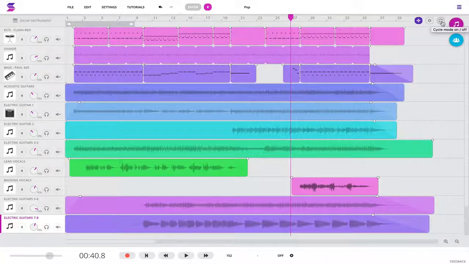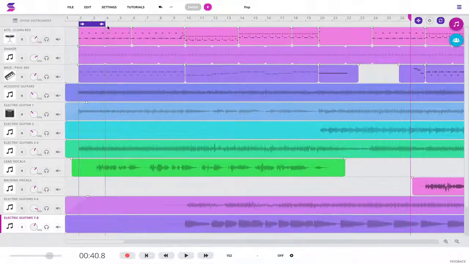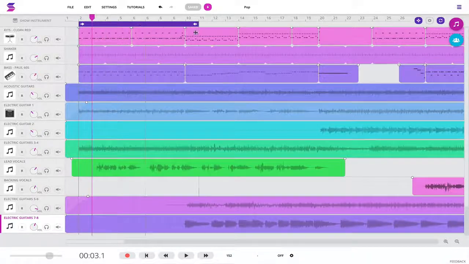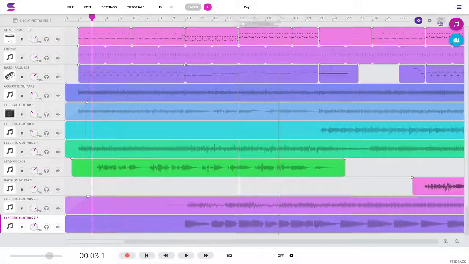Back to the grid menu. On the far right, you'll find the cycle mode. If you click here, the cycle markers appear. The cycle markers make it possible to play back a given set of bars or beats over and over again. Just drag the right or left handle to make the cycle longer or shorter. Click and hold to move it around. When you're done cycling, just click the cycle symbol again.